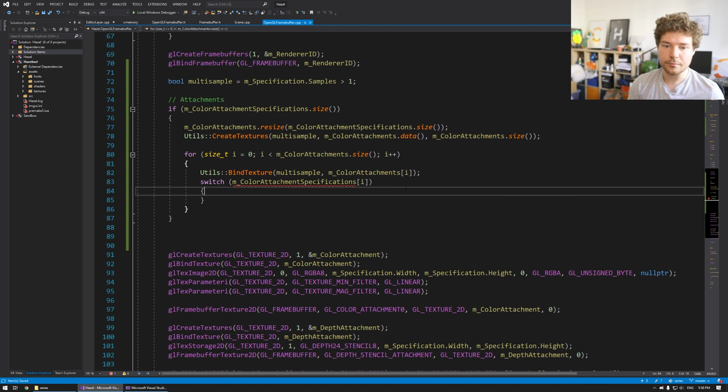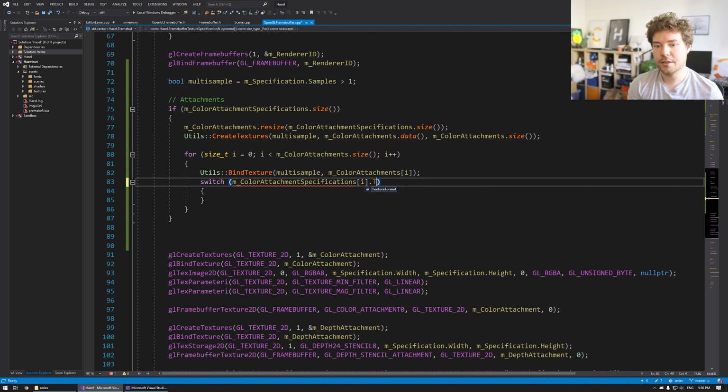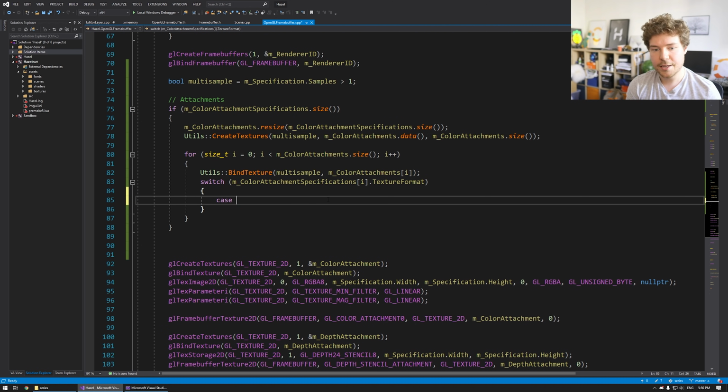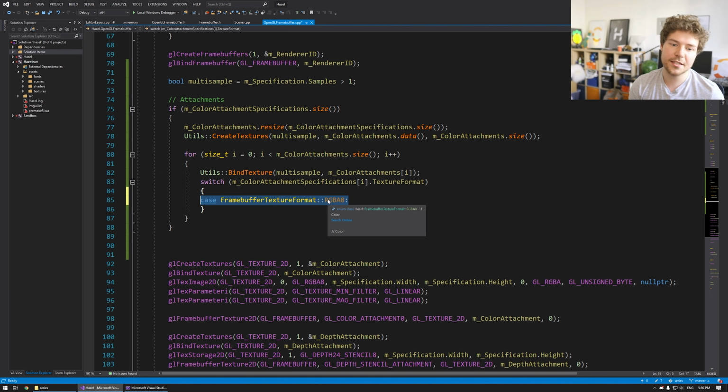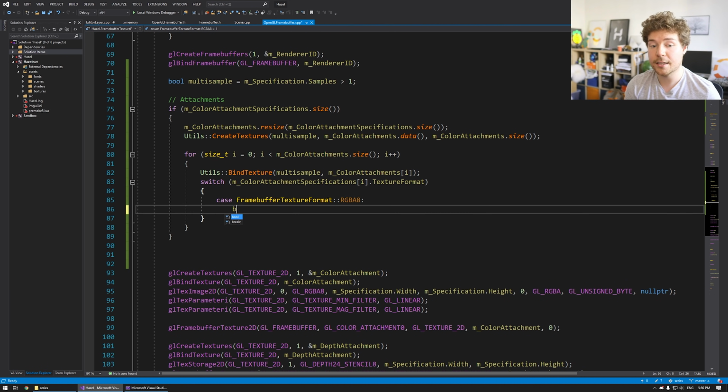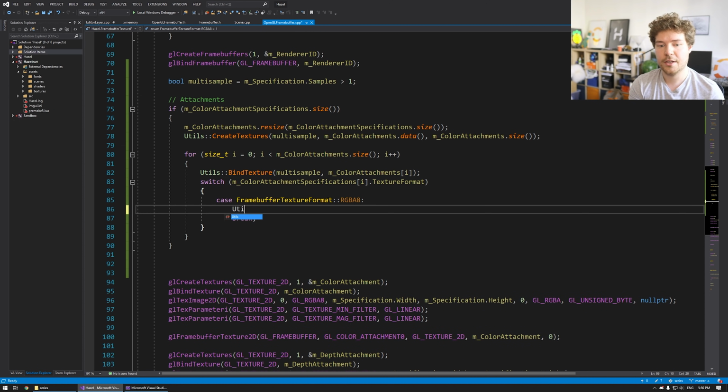So we basically check to see the texture format of the current color attachment specification, and if it is a framebuffer texture format RGBA8, it has to be that actually at this point in time. That's the only color specification we actually have. So at this point, we'll call another utility function called attach color texture. We'll give it the renderer ID. We'll give it the amount of samples.